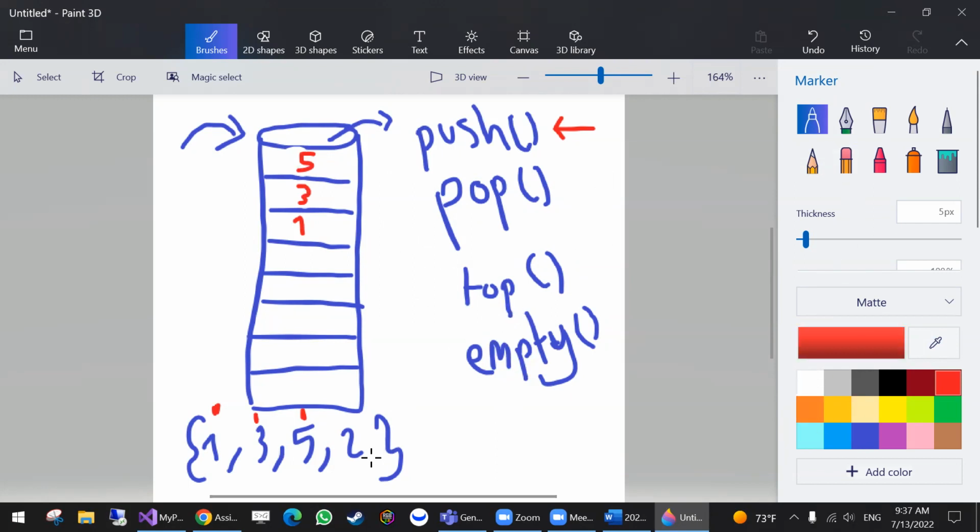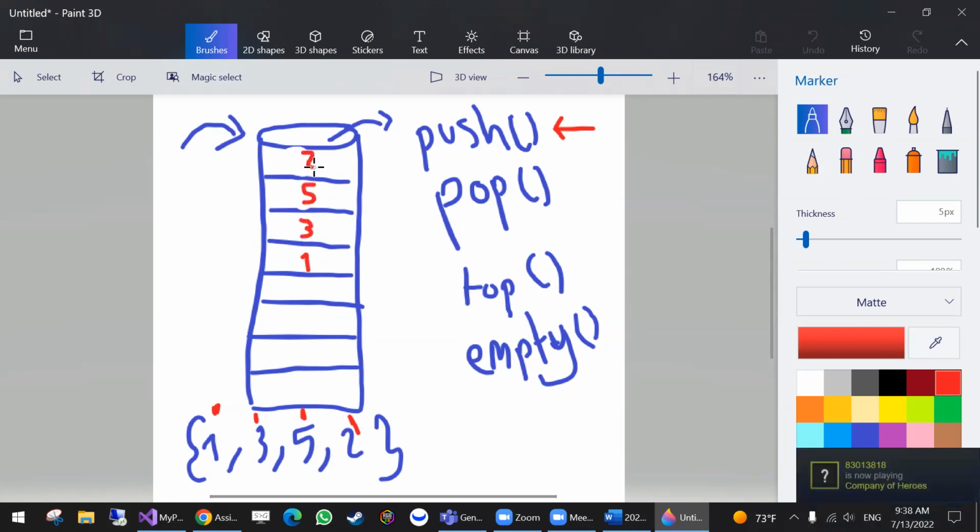Again, if I push 2, now all these items will go down and I'm going to have access only to the item on top of the container. So this is the behavior.